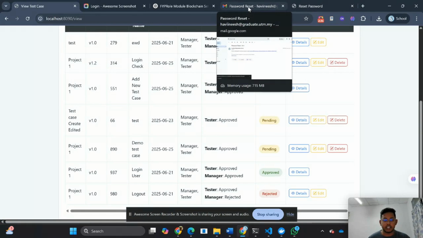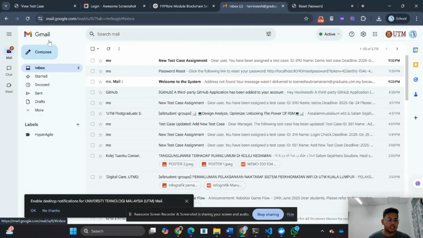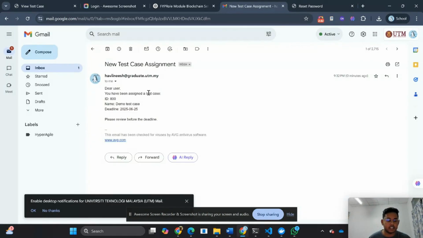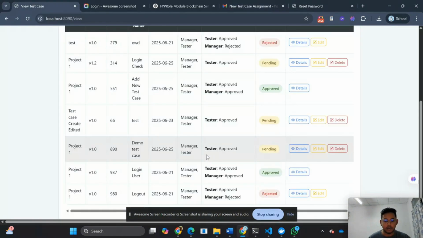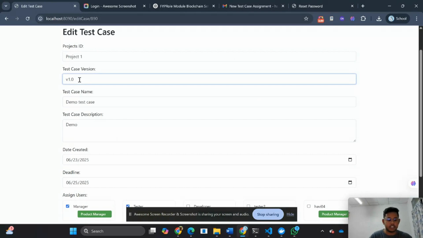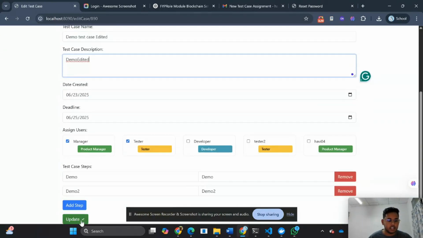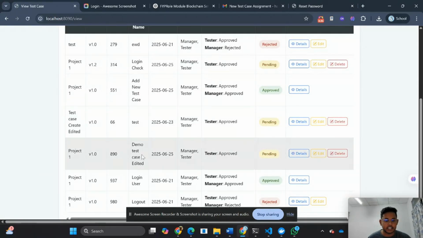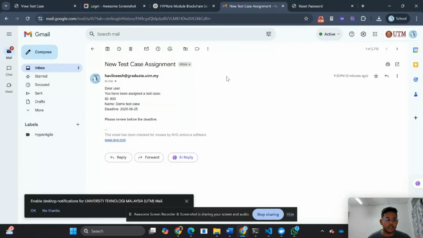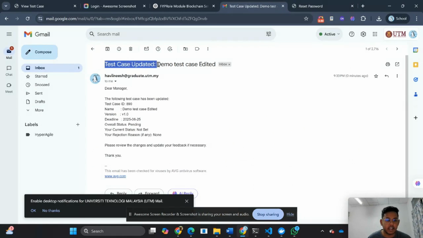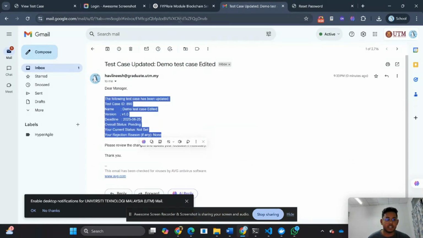Once the test case is successfully created, users will receive an email that they got assigned to the test case. How about we edit the test case? Let's put this as version 2, demo test case, and just click update. Once the test case is successfully updated, the users will receive a new email like this: test case updated, demo test case edited, and they'll have the details of the test case in the email.